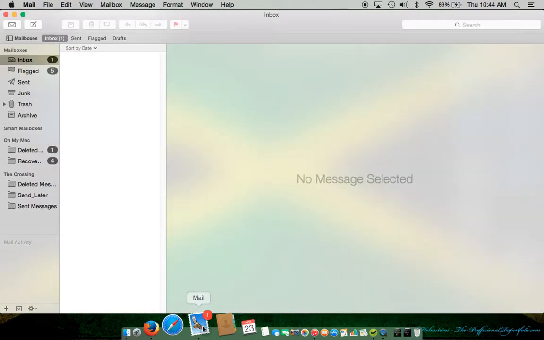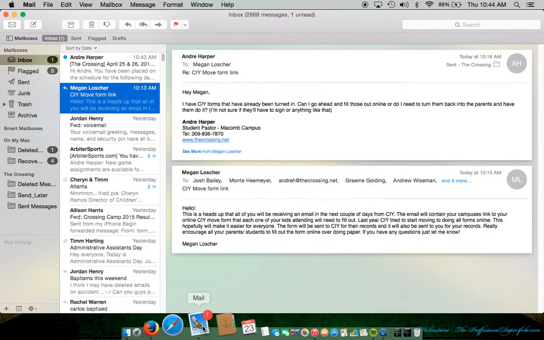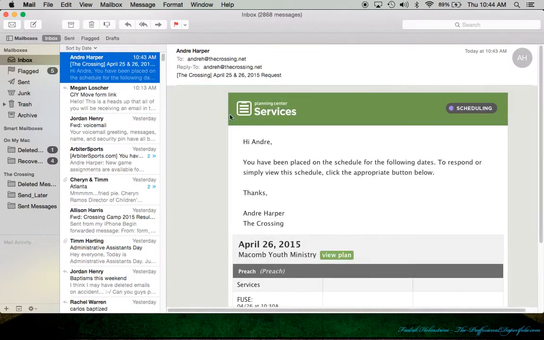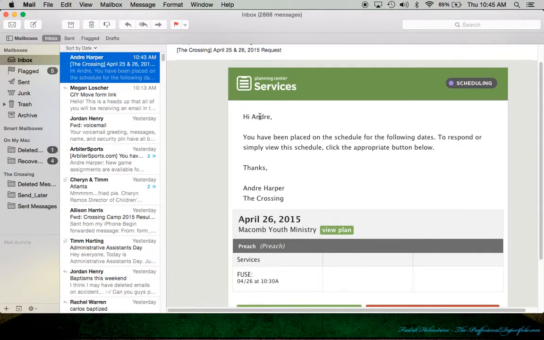So this is my email. This computer is going to look a lot different than yours, but whatever you look at your email through on your computer, it's going to be the same thing. Your email should look something like this. It should say, hi, your name right here. So hi, Emily, hi, Haley, hi, Ian, Rebecca, whoever it is that's serving. You have been placed on the schedule for the following dates. To respond or simply view this schedule, please click the appropriate button below.